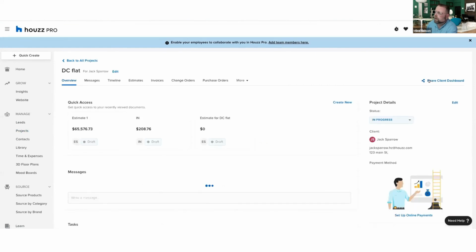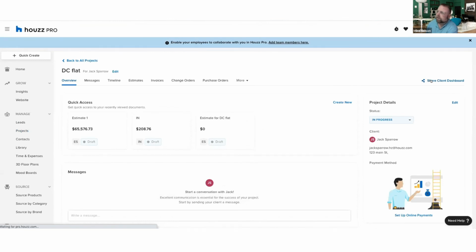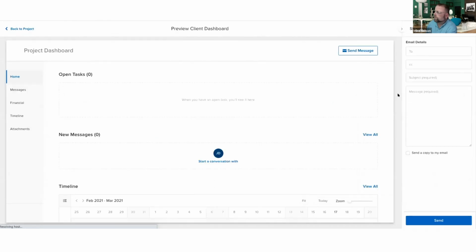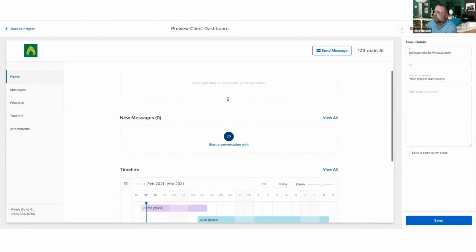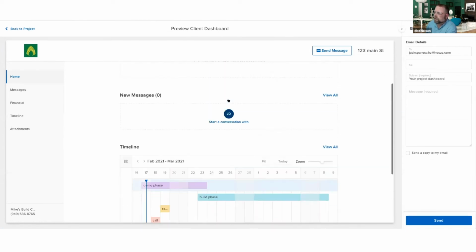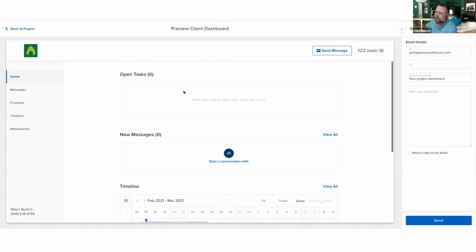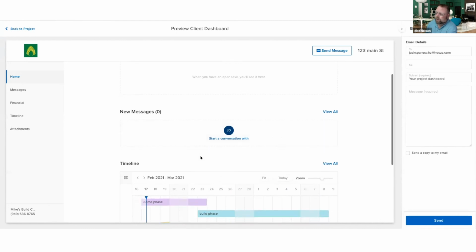If we click on that, so maybe I want to send them over an email with my client dashboard. So say, hey, here's the timeline that I created, and here's these estimates and invoices that are due. Over here's where you've got your ability to send it, and you can, of course, put in a message. And then over here is where you're going to see all those different things. So open tasks, if I had any tasks for my clients or anything like that, that would be in here. Again, any new messages would be in here.